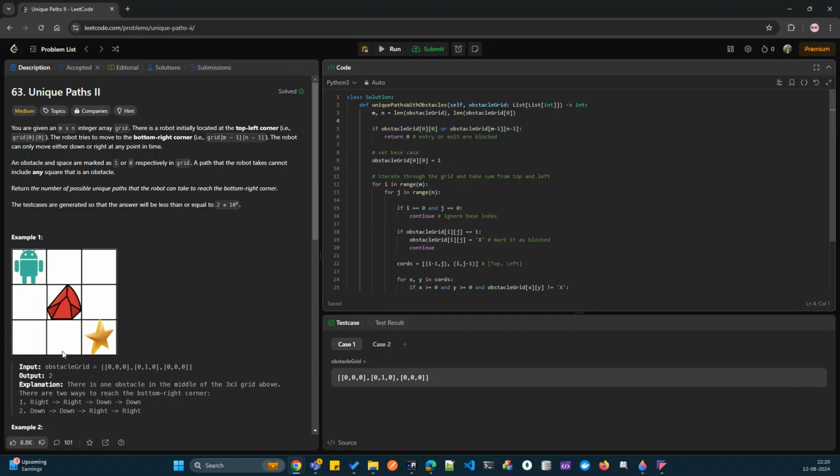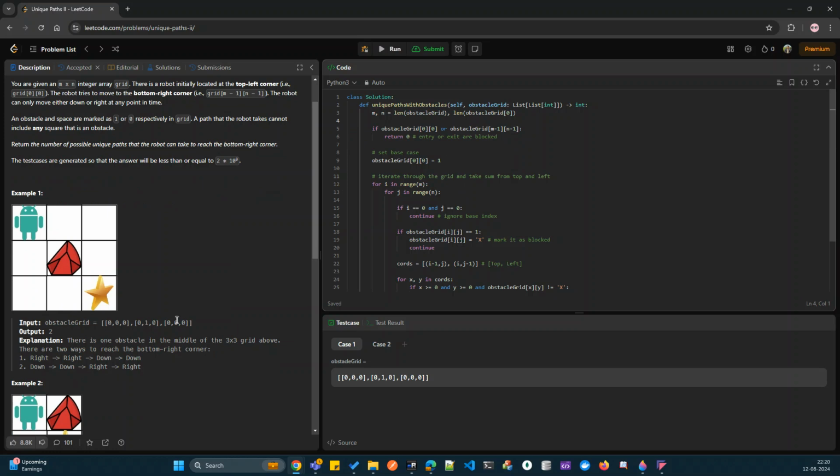Also, I think I didn't talk about this one. If there's a blockage, they represent it as a 1. If there is no blockage, they represent it as 0. You can check it explicitly for equal to 1, but that's not necessarily needed. If either of them is blocked, we'll simply return 0.